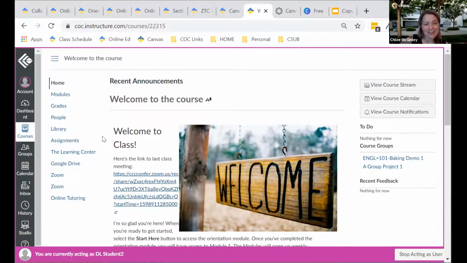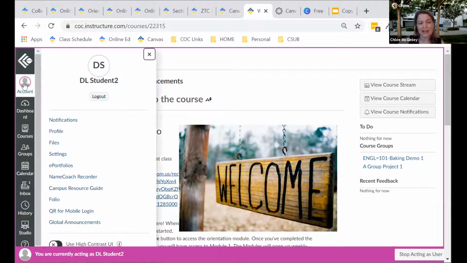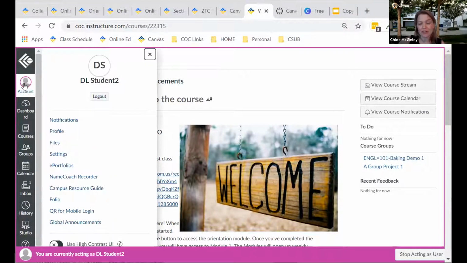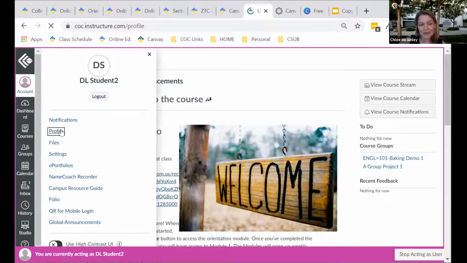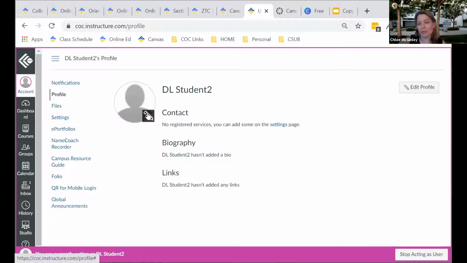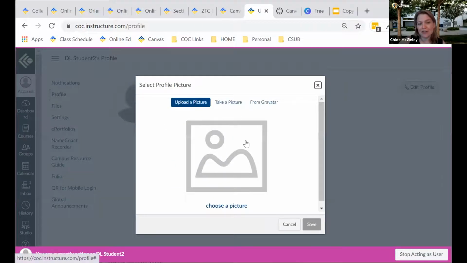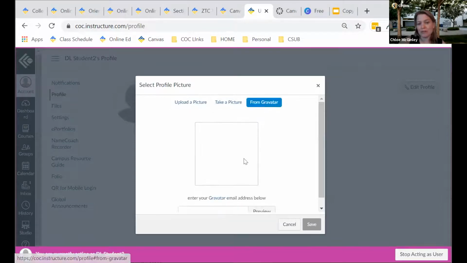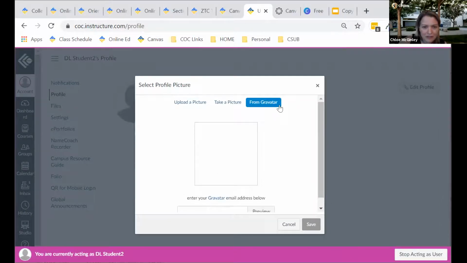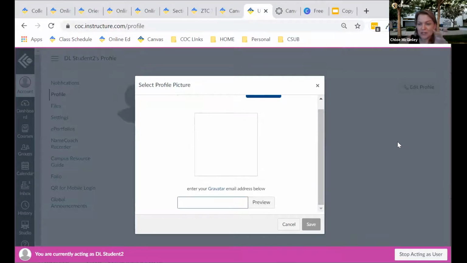So that's your overview of Canvas. One thing I forgot to mention is your account. If you click on your account, you have the ability to update your profile. This is where you can put your own little personality stamp. Click on this image and you could choose an image from Gravatar. You have to put your email in, and then it gives you a bunch of choices of designs, and you can use one of those just so you don't have a little empty face.